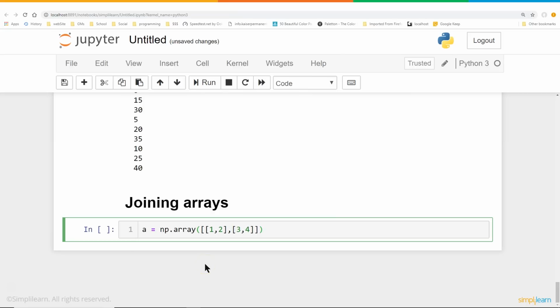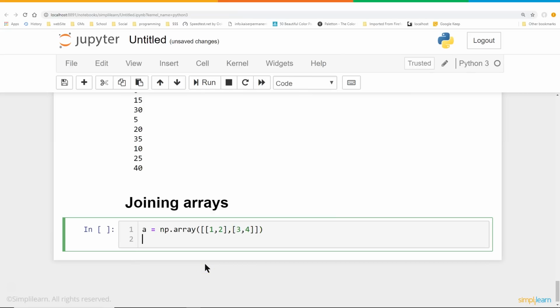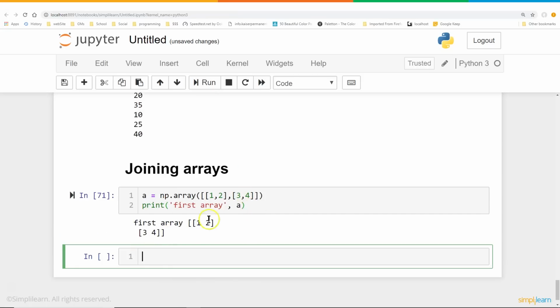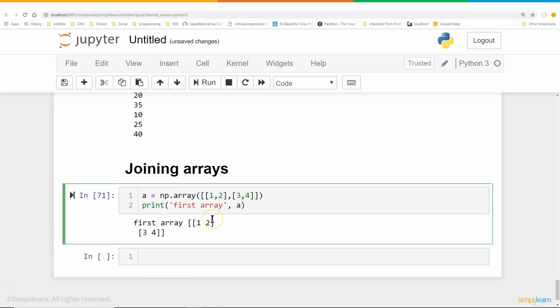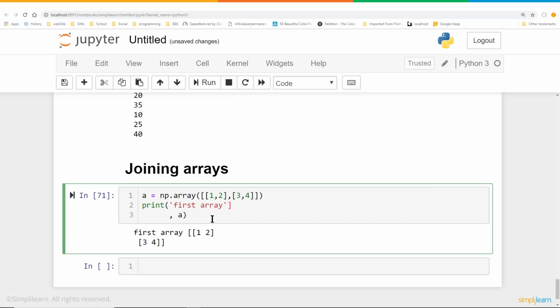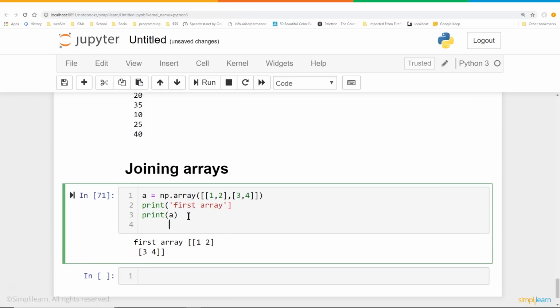And let's do an np.array 1, 2, 3, 4. We'll go ahead and print first. Well, these arrays aren't that big, so let's just keep it all on one line, A. So if we run this, first array 1, 2, 3, 4. Whoops, I forgot that it automatically wraps it when you do it this way. So we'll keep it separate and print A. There we go.